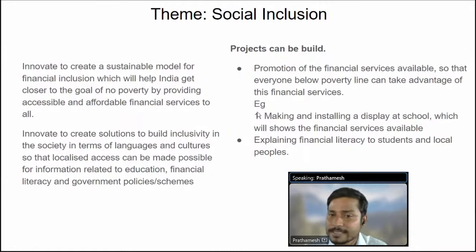Which project can be built in this theme? Promotion of the financial services, as we have talked already, so that everyone below the poverty line can take advantage of these financial services. Making and installing some display in the school or in your local area will show the financial services that are available. Also, explaining financial literacy to students and local people. Actually, what is financial literacy? We can discuss it in our upcoming session, but you have to talk with your teachers to understand what financial literacy is and why it is so important for students to understand.